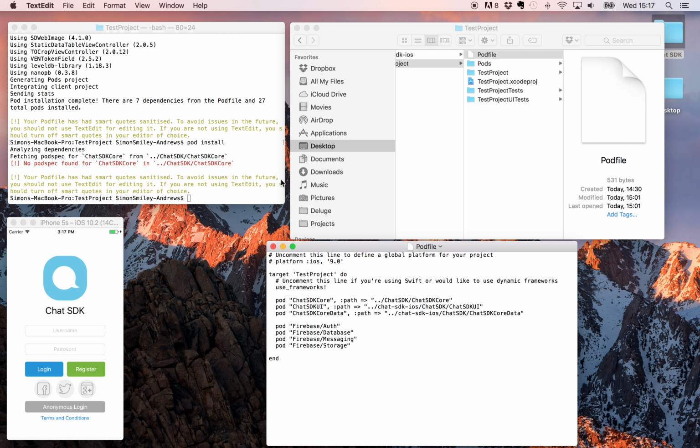Now, quite a few people are reporting getting this problem: No pod spec found for, in this case, Chat SDK Core and then the address. So let's look at why this has occurred in this instance, and also a quick explanation of why it occurs in general.